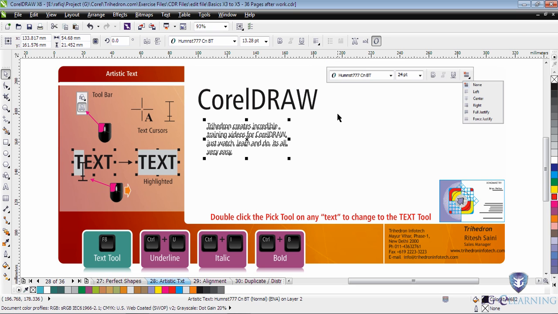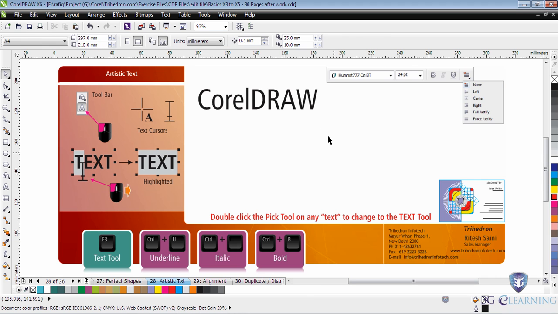Well, I'm going to delete that for now, and we will move on to our next lesson. We will take this text down here, and we are going to apply that to our card.